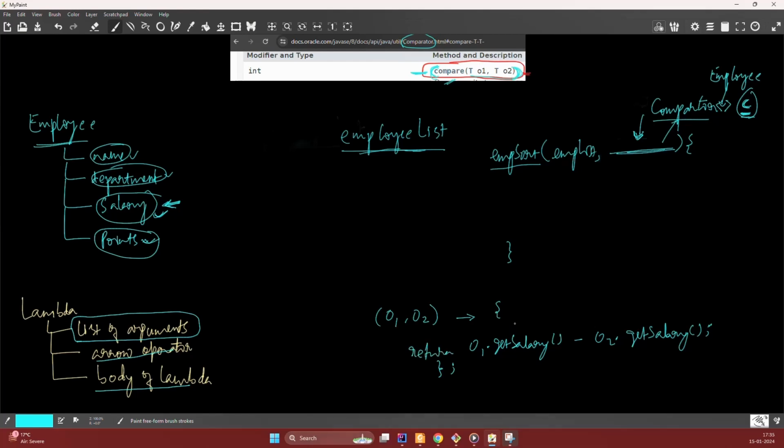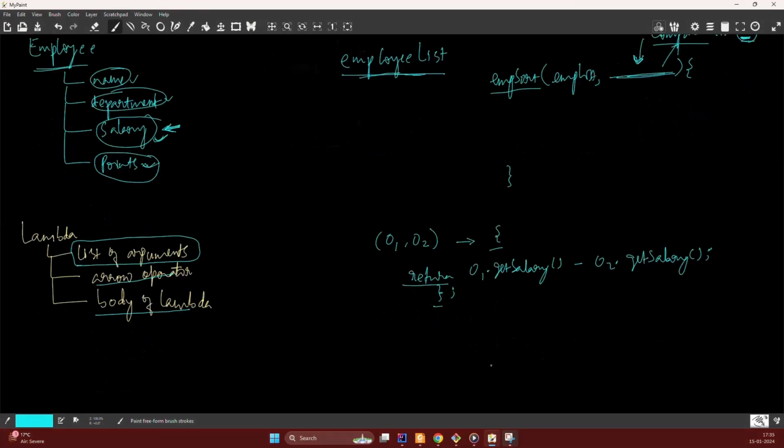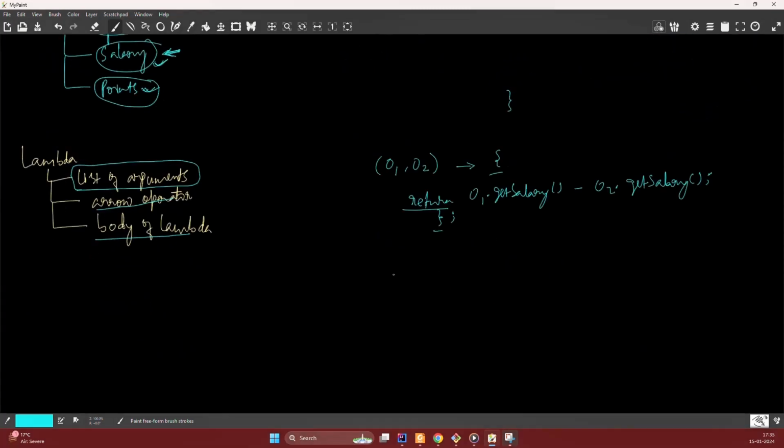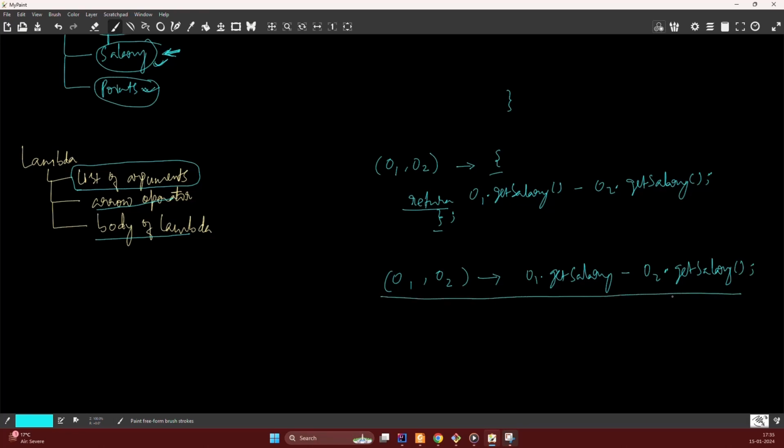And as I said, if it is a one liner, then this return keyword and this pair of curly braces is not required. So what we can do, we can simply write o1 comma o2, arrow operator, and o1 dot getSalary minus o2 dot getSalary. All right, and where this whole expression should be assigned, basically it should be assigned in a variable of comparator type.